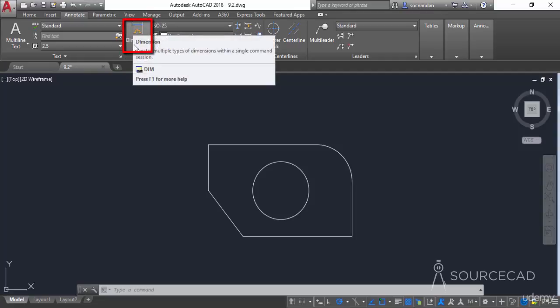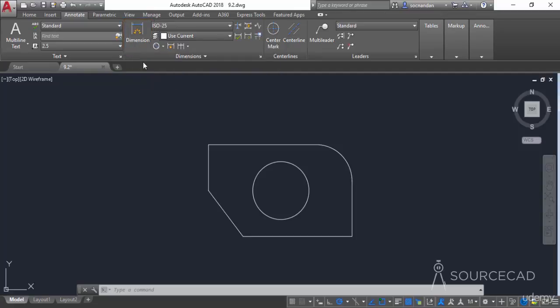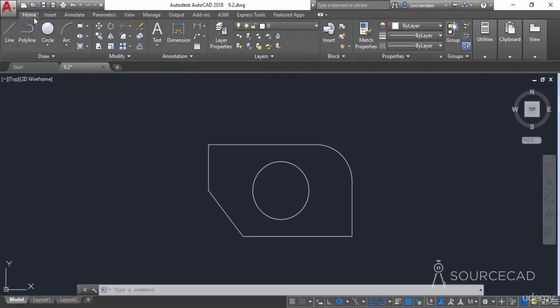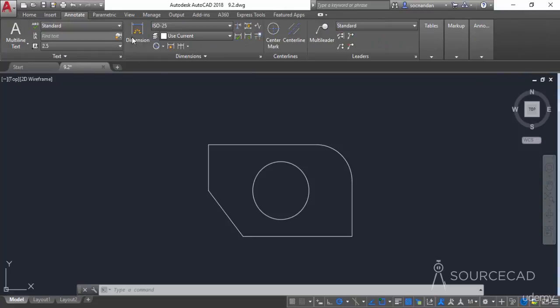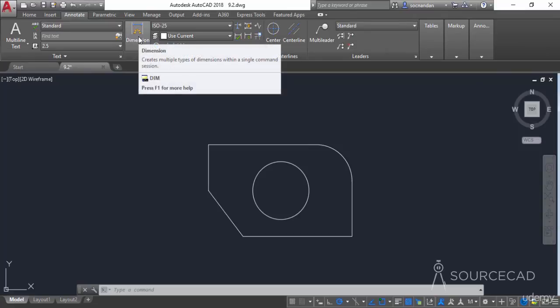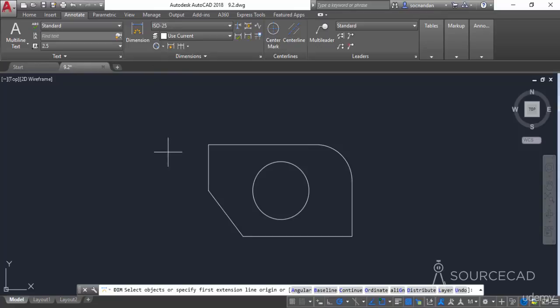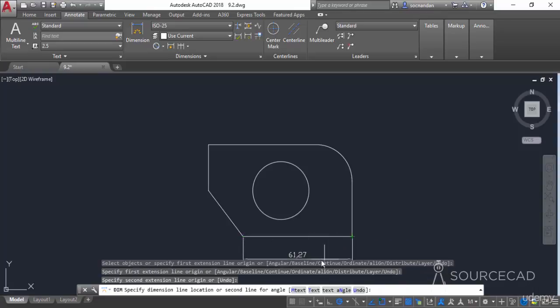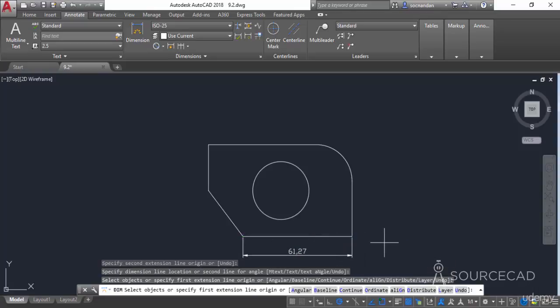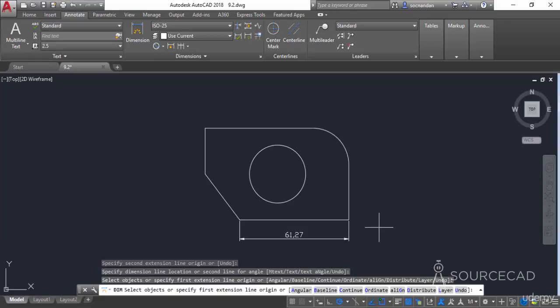So you can use the command dim, or you can use this tool here from the dimensions panel or from the home tab annotation panel. I'll go to the annotate tab and select it from the dimension panel, and now I'll use this tool to add almost all of those dimensions. So click here, and now we'll start with the linear dimension. First I'll click on the first point here, then the second point, and now I'll click here to place the dimension. So obviously the first dimension has been placed.